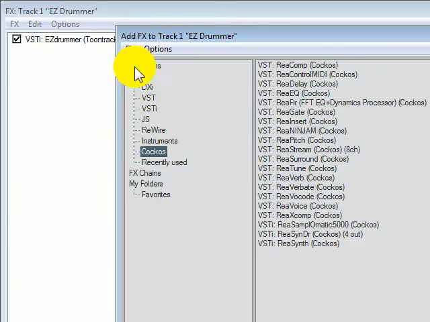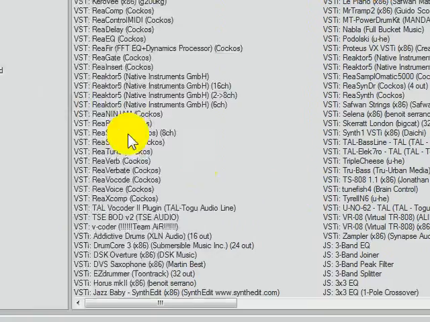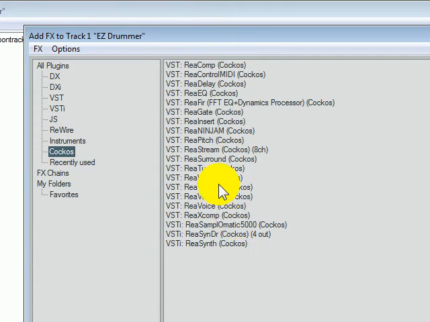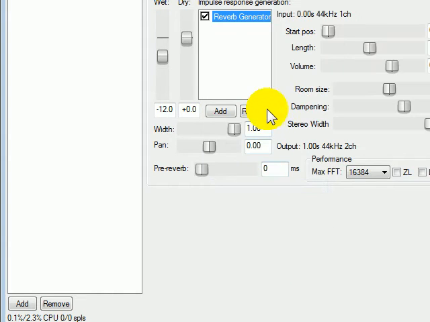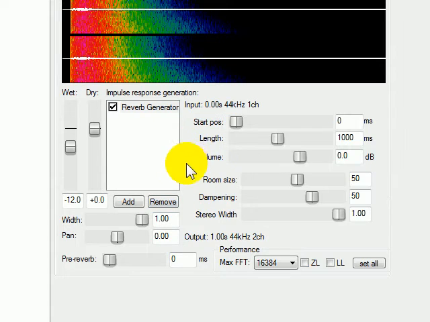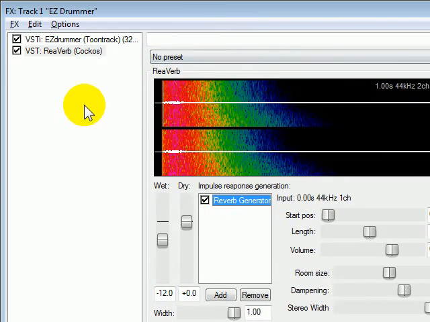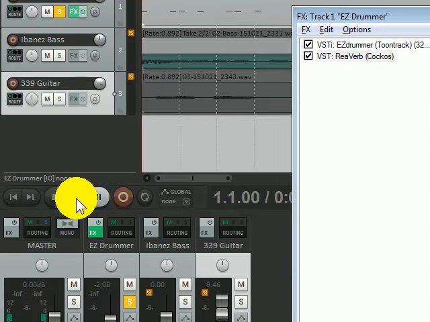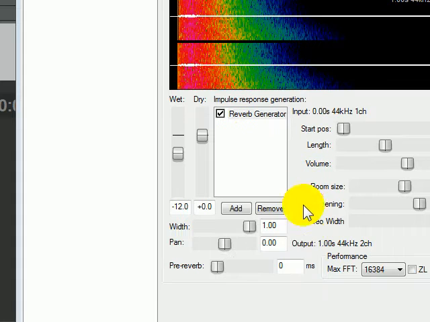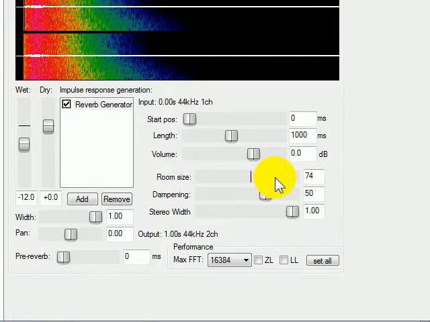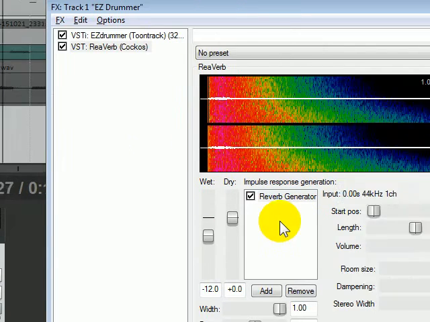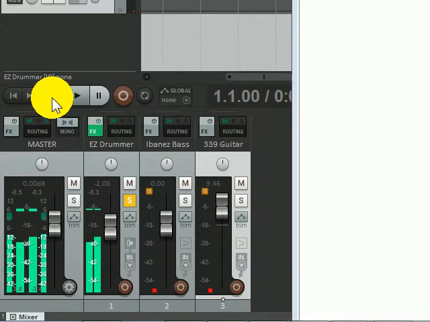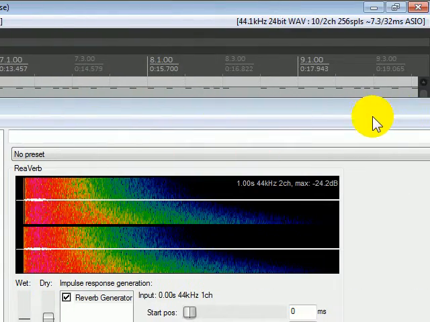So we can go under Cockos where you could do all plugins, but you can see I have a lot of plugins, so once you start learning where they are, we'll go to Reverb. And then you're going to want to add, in this case, a reverb generator. And now, if we go back and start playing, we can actually increase the room size, and it adds in a little bit of reverb. So it gives a little depth to the drums. So we can close out that.